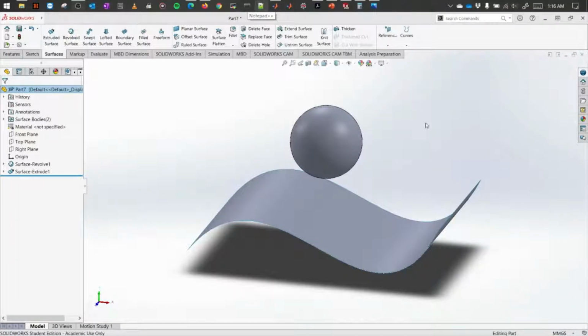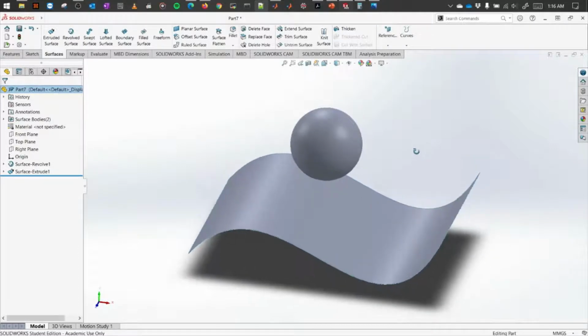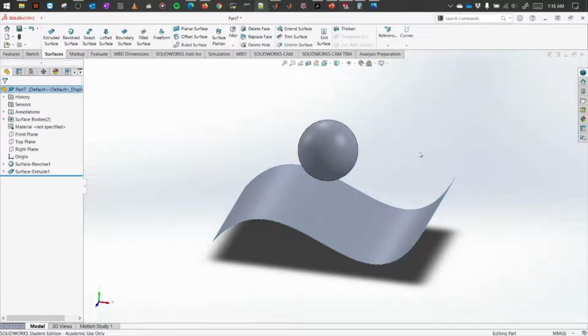In this video, we'll learn two tools which are inside the curves tool option. One is the split line, another is the project curve. Let's start with the project curve. What it does is create a projection of a sketch onto a surface.